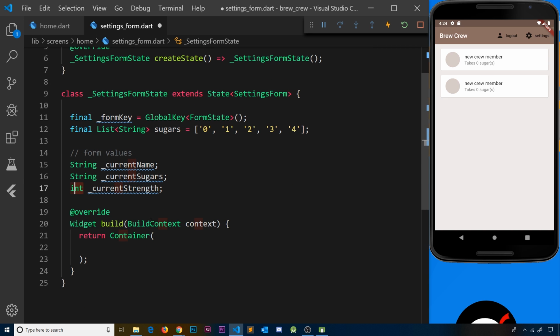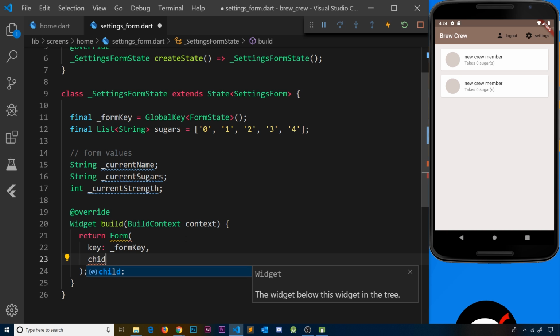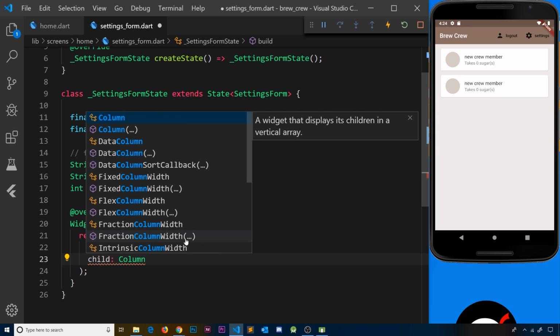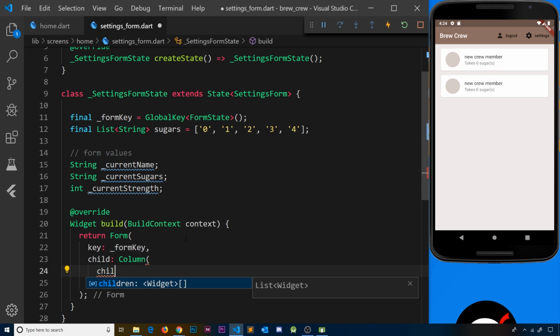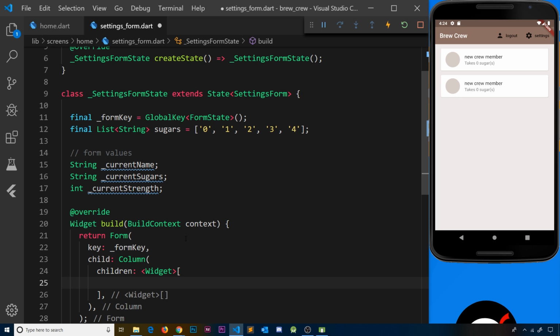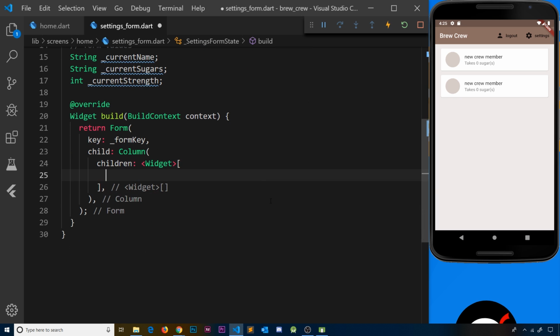The next thing to do is actually build up this widget tree. So this is going to be a form widget, and inside this form we want to first of all declare the key. So we'll say key, and that's going to be the form key that we created up here. Okay, so that's the first property. The second property is the child widget, and that child is going to be a column because we're going to have several different form fields in this form, and they're going to be stacked on top of each other. So this column needs a children property, which is a list of widgets. So there's going to be several different things inside this list of widgets.